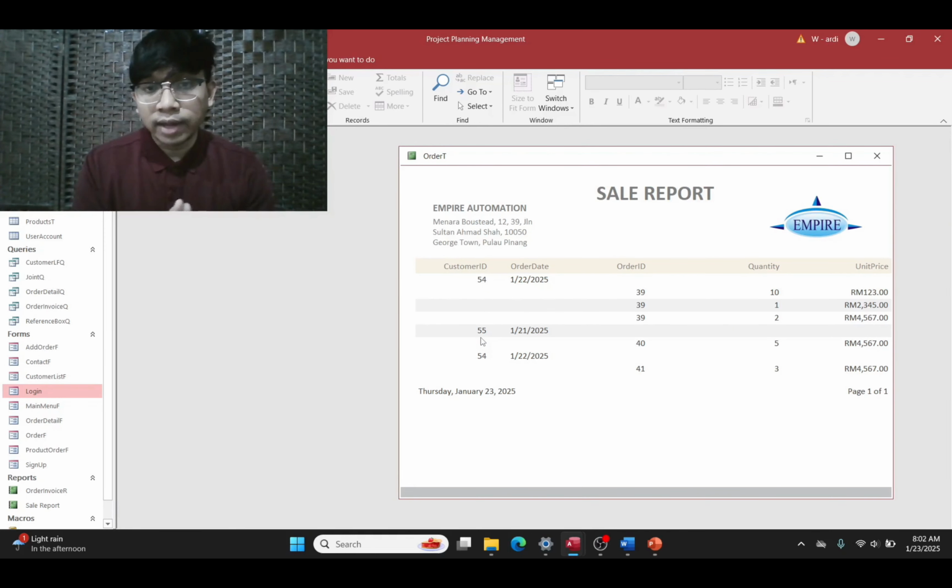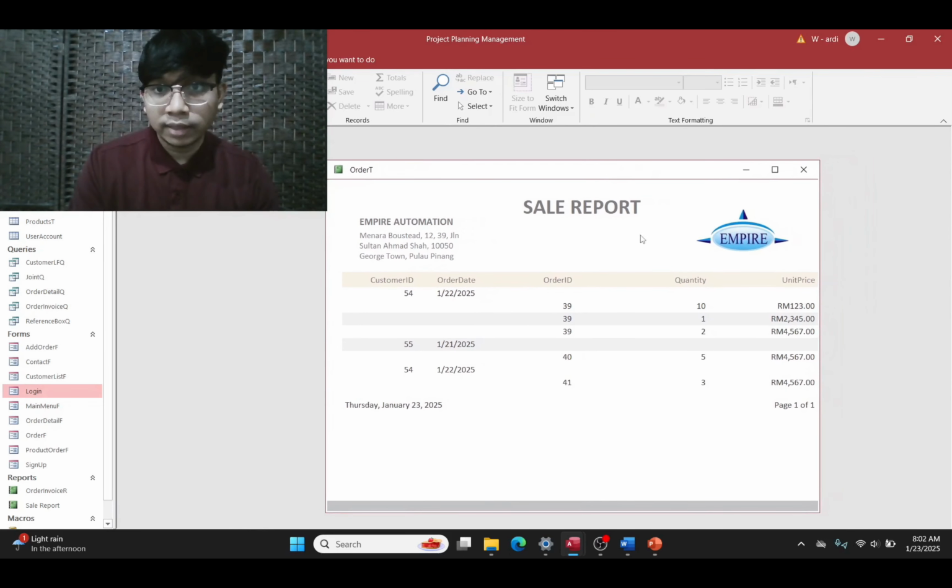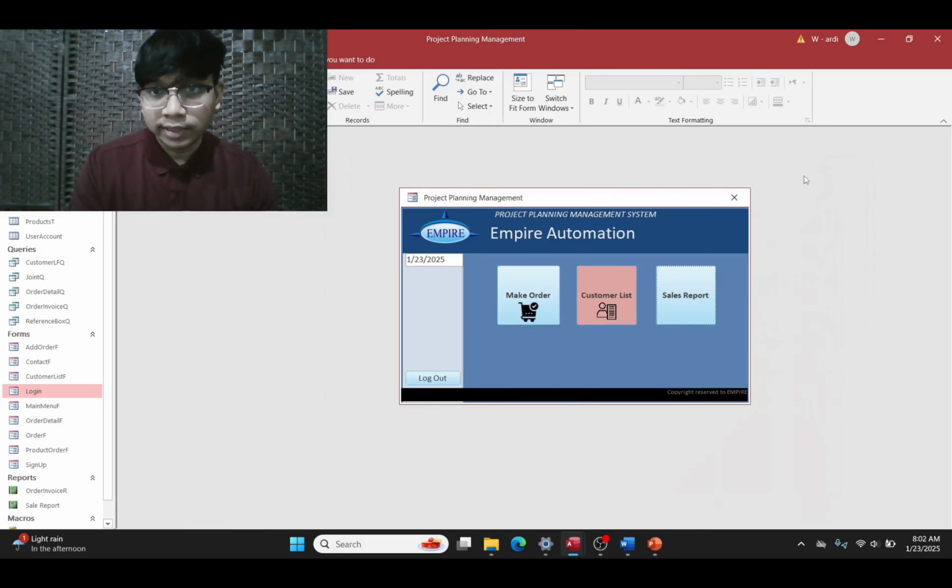But customer ID 54, there are two different part or different column, which means that customer ID 54 had made 2 different orders. But in his first order, he made 3 products in his single order. So let's move on to the customer list.